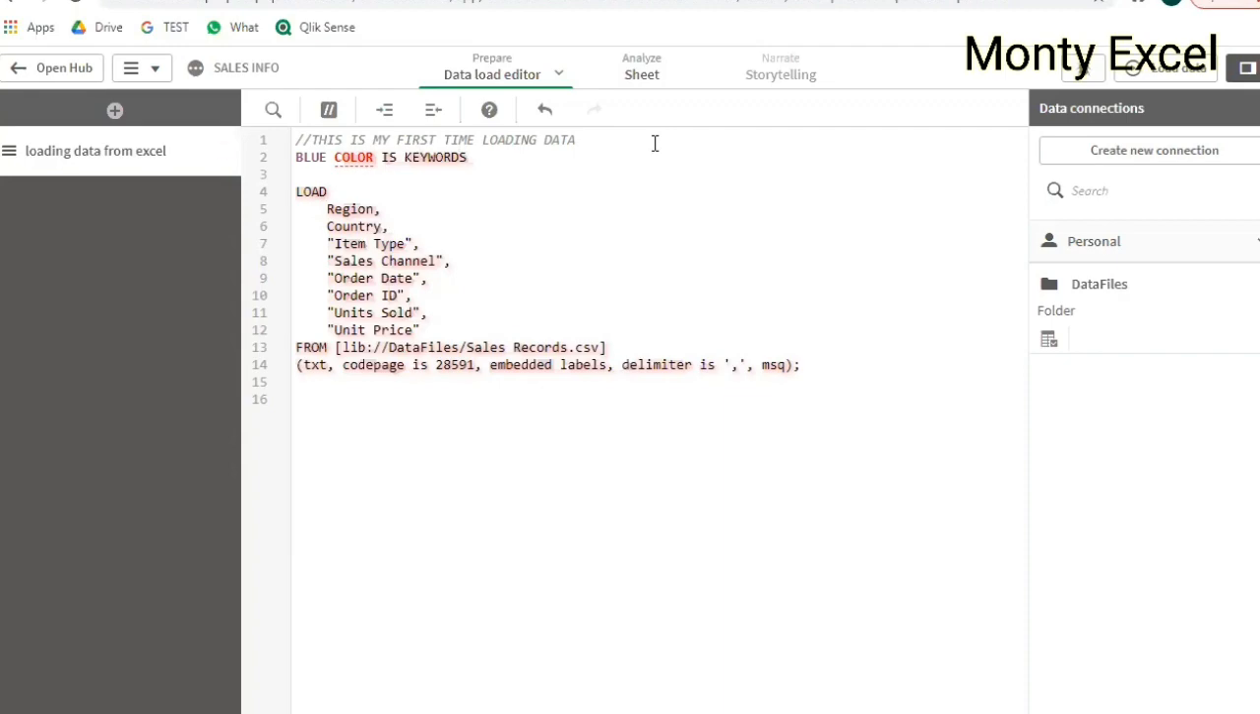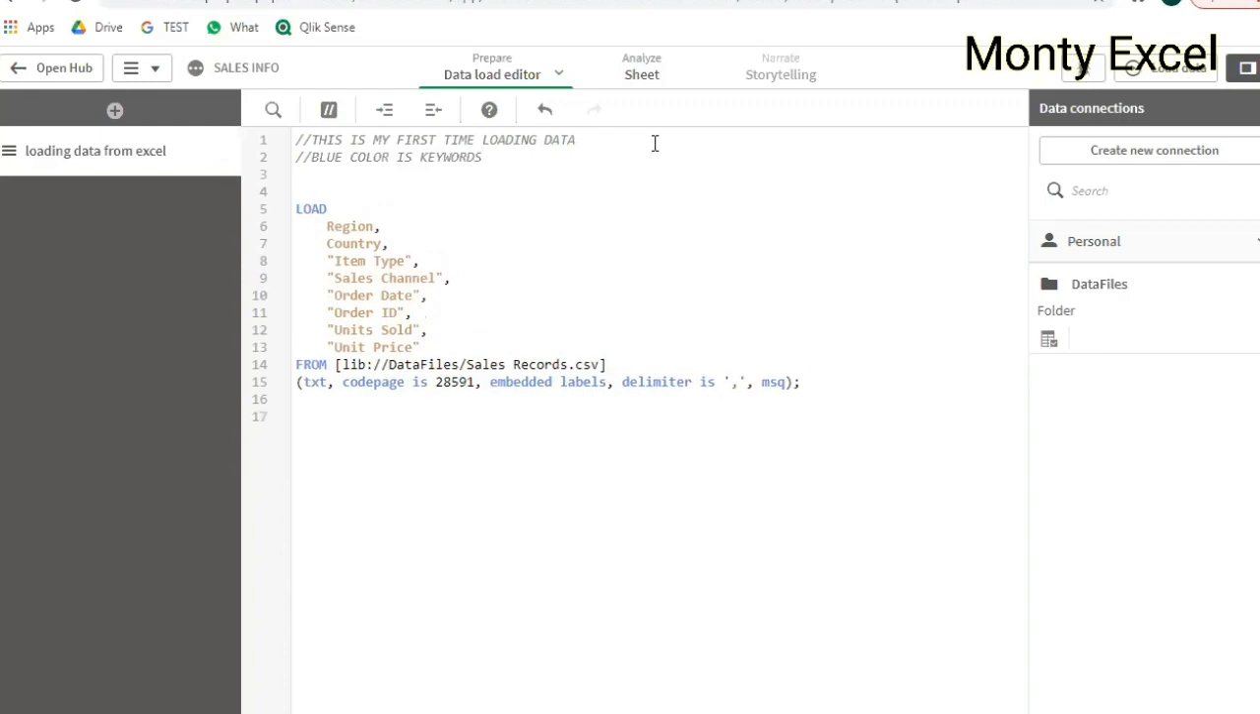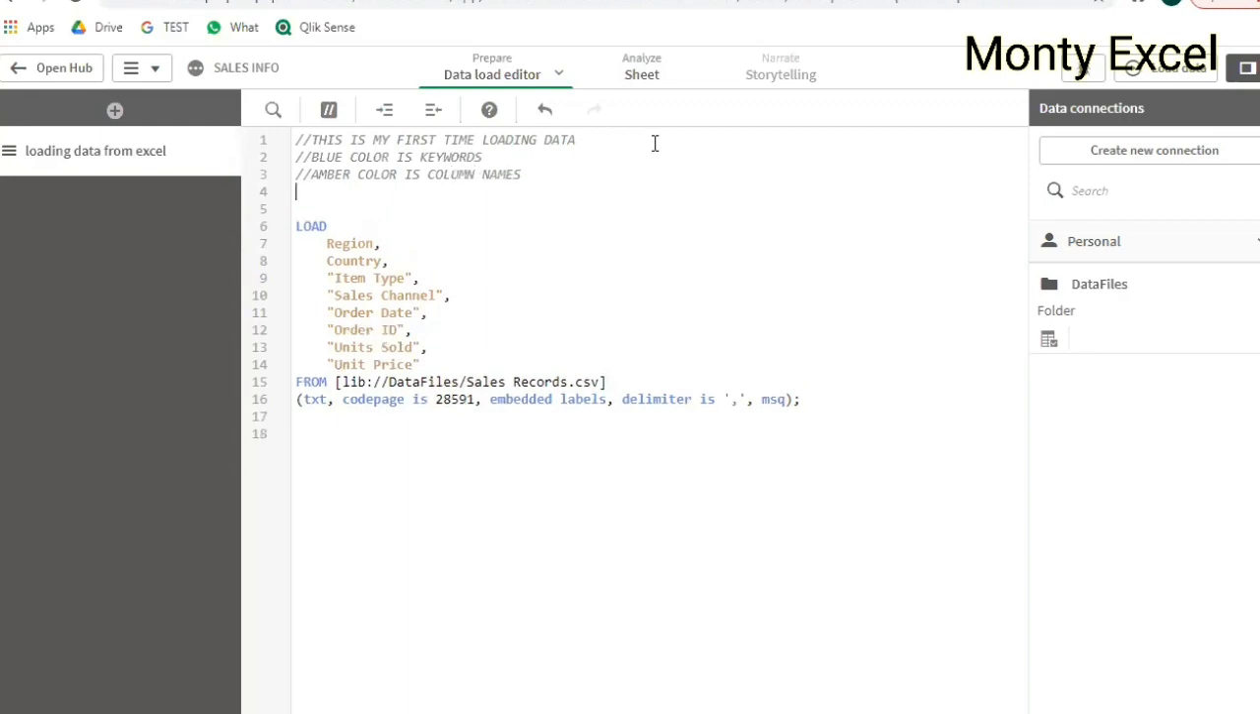Okay, it's showing some different colors here. The reason is you have made some mistake. What is that mistake? You have written some line which is not a code at all. I'm just writing a note, so it should be commented. Okay, I commented that line. Now I want to write one more line here. Whenever you see amber color, that means it is column names.